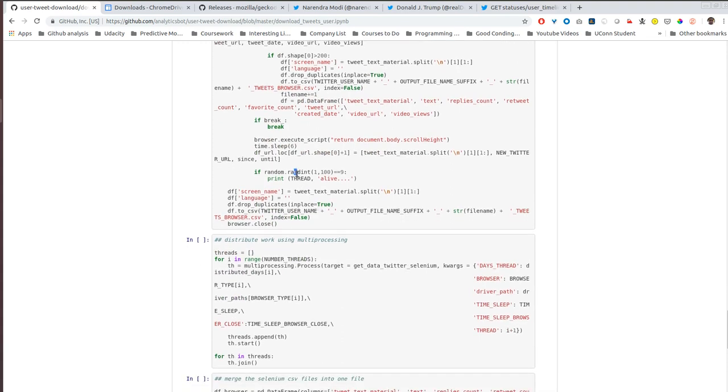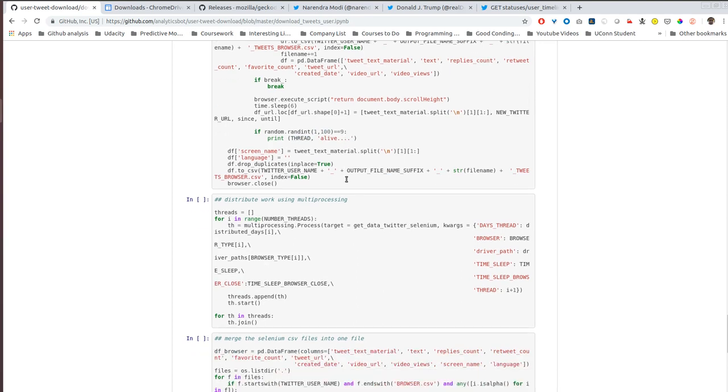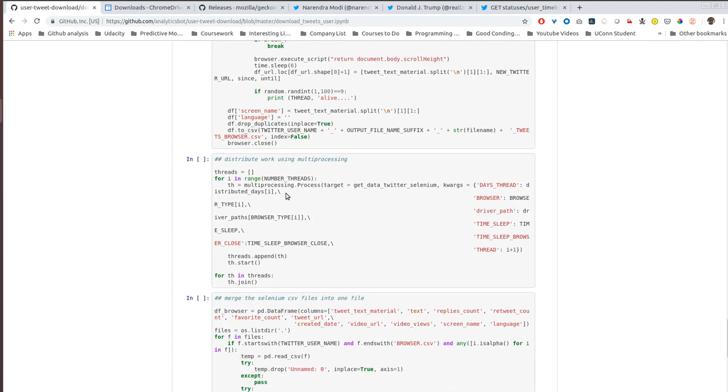What I've also done is generate a random number, and if that random number is 9, I just print that the thread is alive, so that if we are running a really long task, we know that the thread is active. So the random number generation happens all the time, but when it is 9, then it basically prints and we know that the thread is alive. And as I mentioned, we output this data.